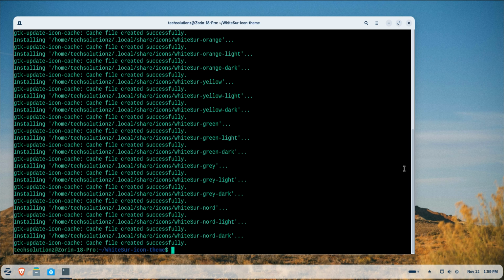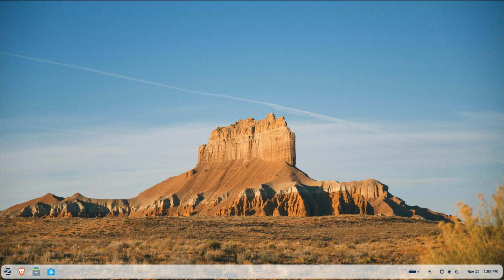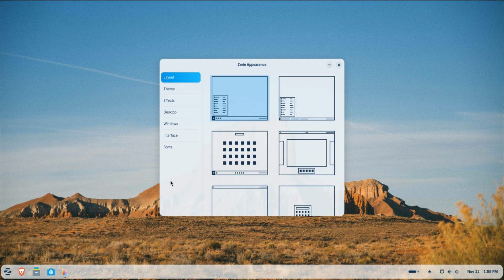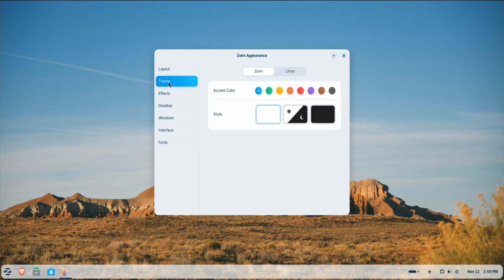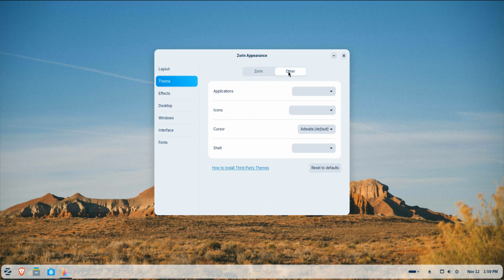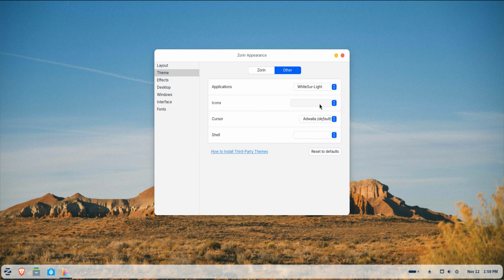When the installation completes, open the Zorin Appearance app or GNOME Tweaks. In the Appearance tab, select WhiteSur Light or WhiteSur Dark under Applications and WhiteSur under Icons. You'll immediately notice the new rounded corners, gradients, and sleek icons throughout the system.